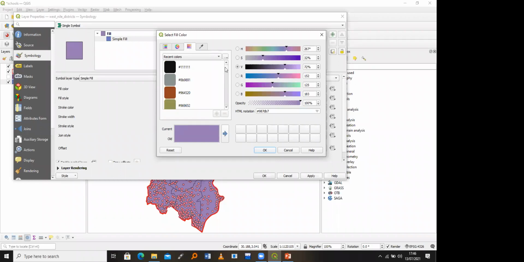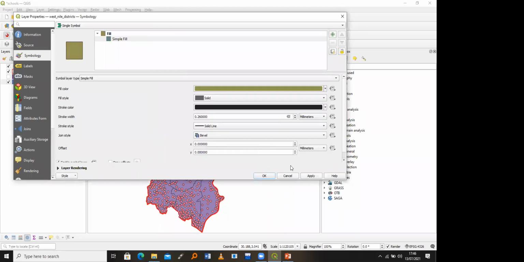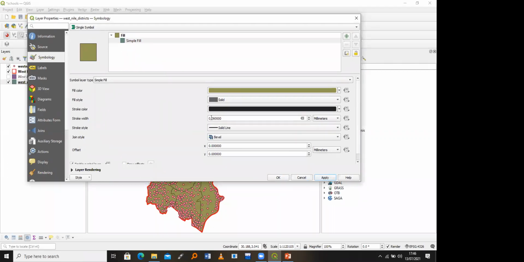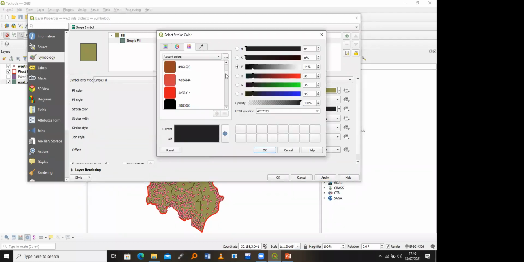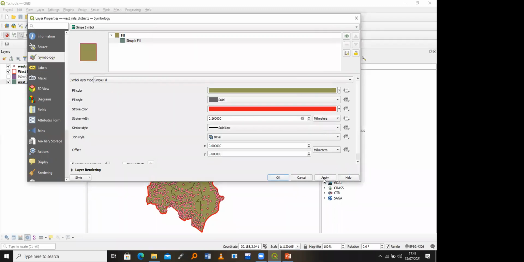You can choose any color you want. Let me just choose this one, and then I say okay. Then I say apply. Are you seeing how it has changed color? I can still change this stroke color. Let me just use a weird color, yellow or red. Let me just use red, and then apply. Are you seeing how my stroke is changing to red?